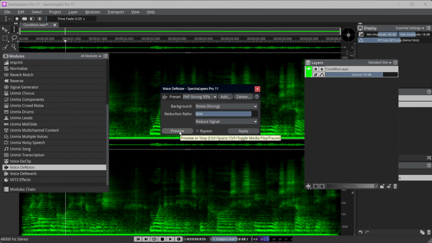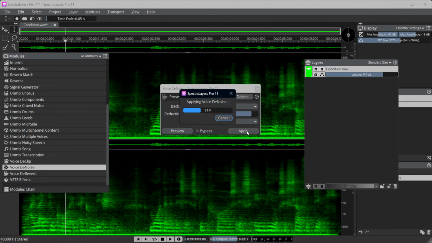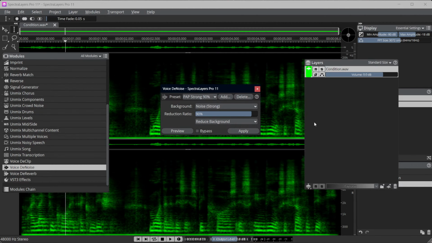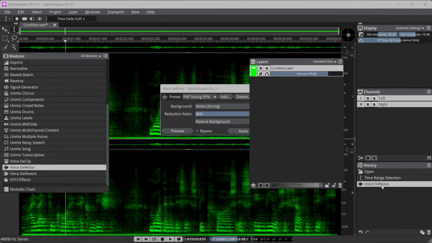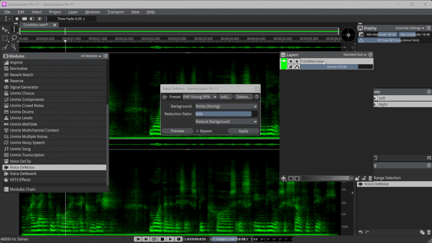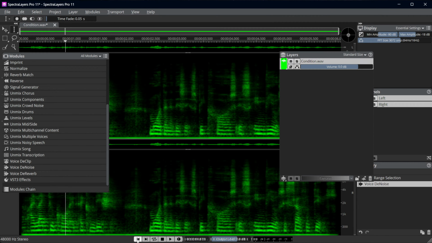So that's what's being removed. All right, so we'll apply that, let it do its job. Okay. And you see now we've got the history showing up here that we've done a voice denoise. And we've got no separate layers for that because the voice denoiser does literally just remove noise. Okay, so let's have a listen.